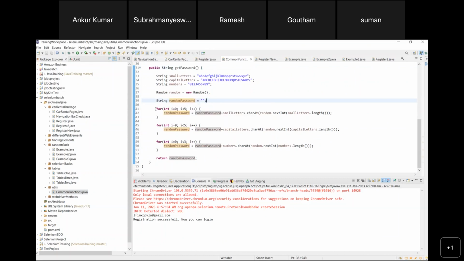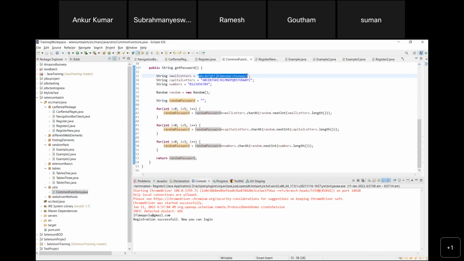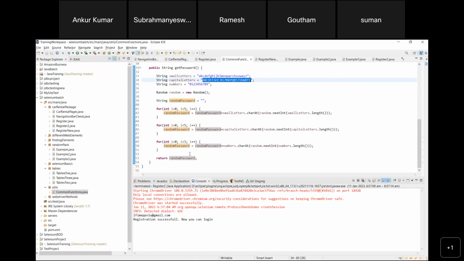So first I'm using a loop for 5 times, and I'm adding 5 random characters from the small letters. Again the same thing: small letters dot length, and then random dot nextInt of small letters dot length, and then small letters dot charAt. I'm adding 5, and then I am using another for loop, and I am adding another 5 capital letters from this one. Then I'm looping it 3 times, getting 3 random numbers from this number string, and I am adding them, and finally I'm returning this one.